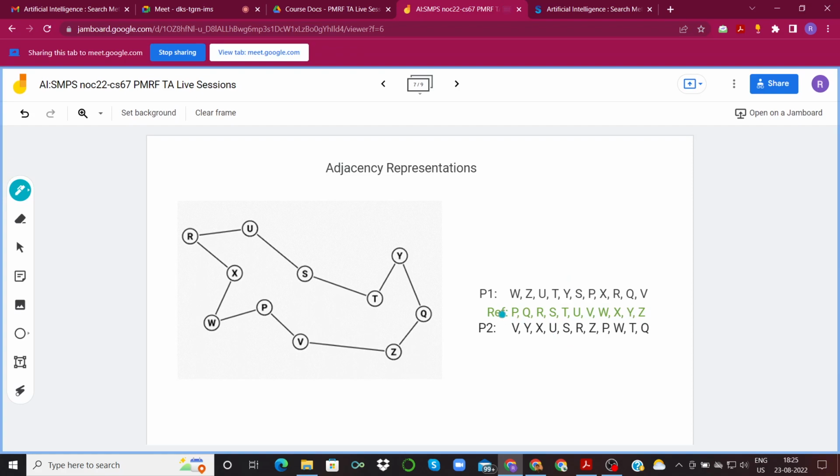So adjacency representation, for those who are familiar with array notation in computer science, will be intuitive to understand. Corresponding to every index, there is a particular node. For those who don't know about this, there's no reason to worry.